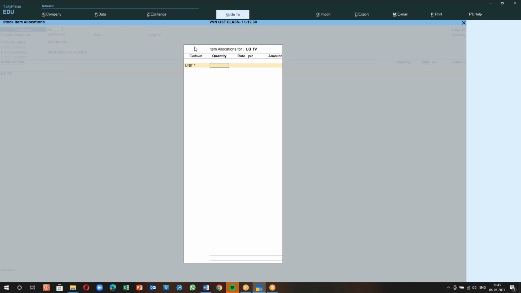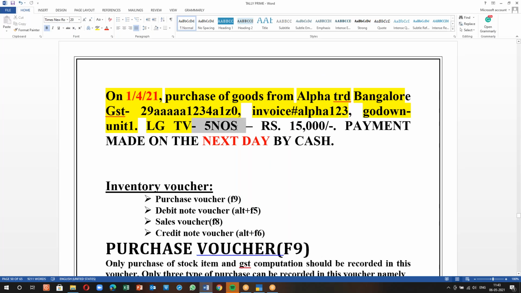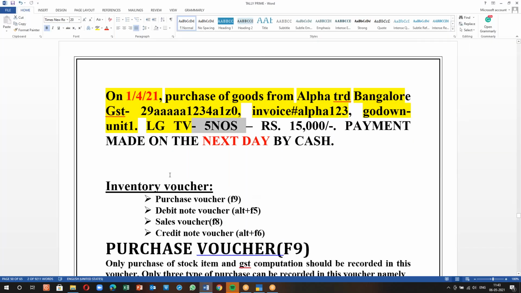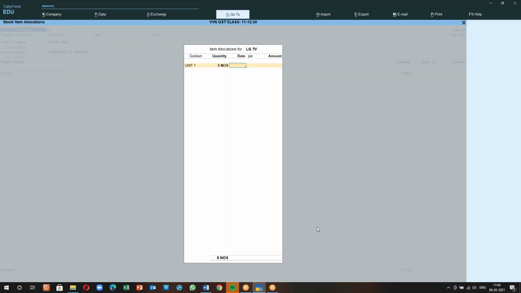Next, it is asking for the quantity. The quantity I am purchasing is 5 numbers. I don't enter 5 NOS, I just enter 5 and press the enter key. NOS will automatically come. You just have to enter the number. Next, at what rate am I purchasing it? Each quantity costs rupees 15,000. So I enter 15,000. 15,000 into 5 is 75,000.